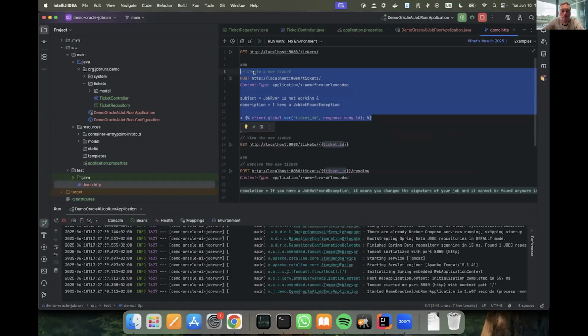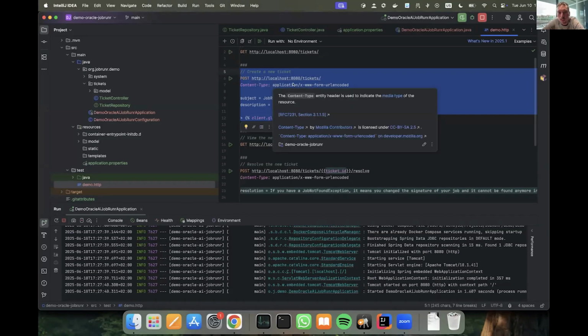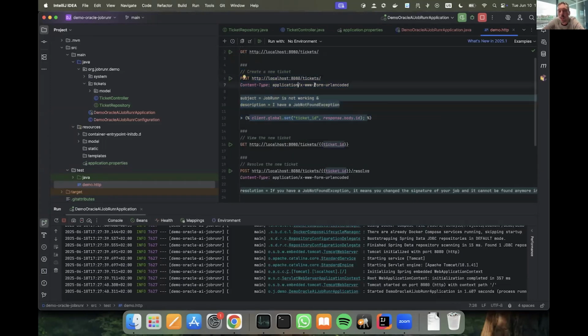So what I'm doing here in this HTTP request is a POST, and I was rather lazy. I'm not using JSON here. I'm using the good old, back in the days, really old, and then I realized I'm getting old, the www form URL encoded. We pass the subject and the description.